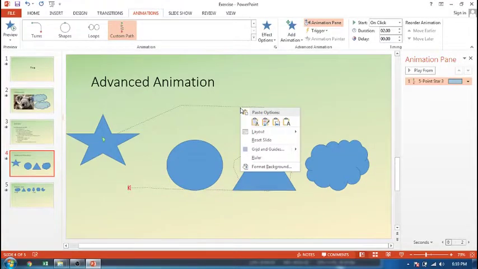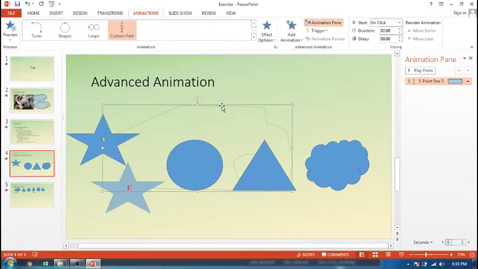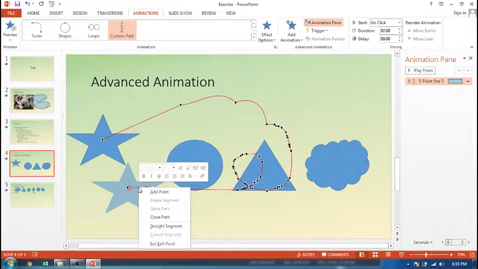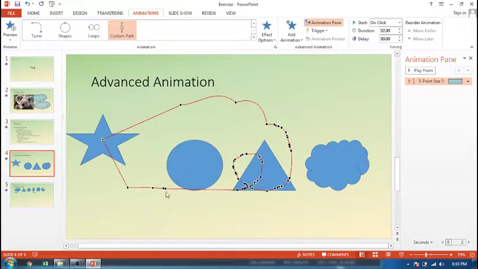If I right-click on the path, I can edit it by moving these points around. And I can move these blue lines to add a curve to the lines. I can close the path to make it go in a loop, or I can change direction.